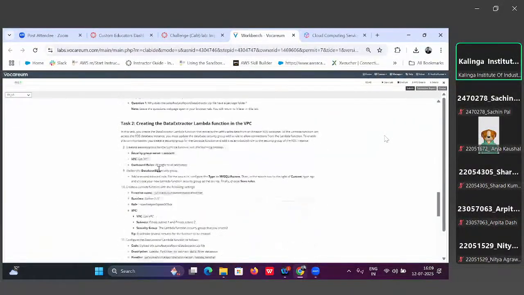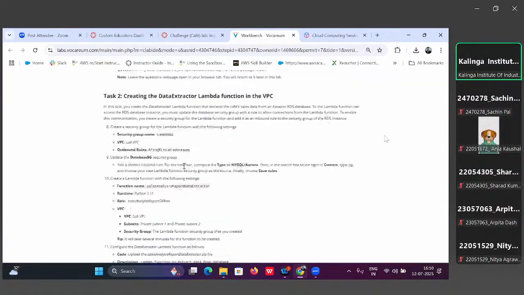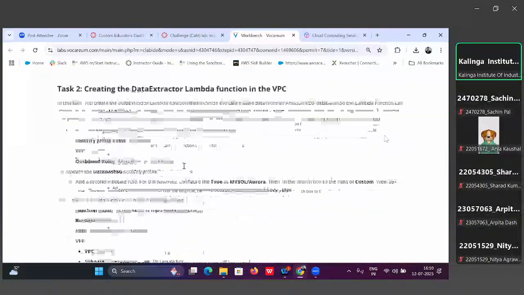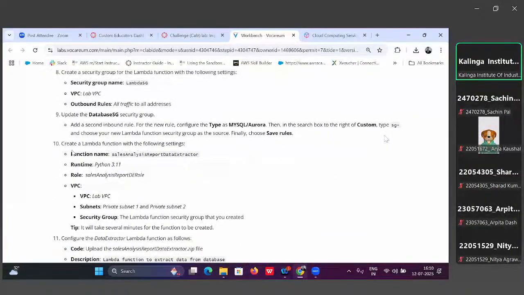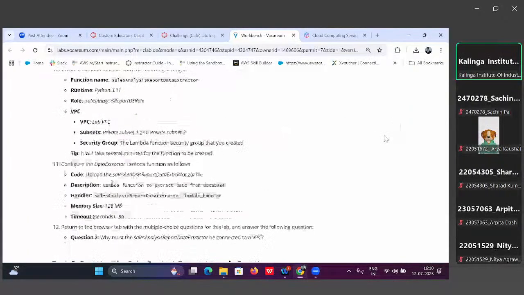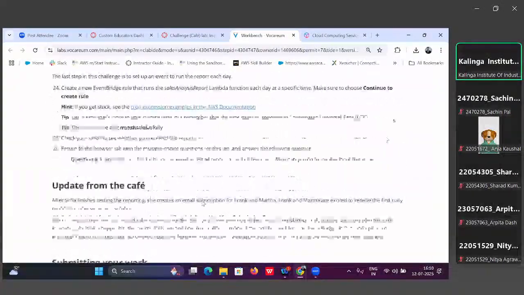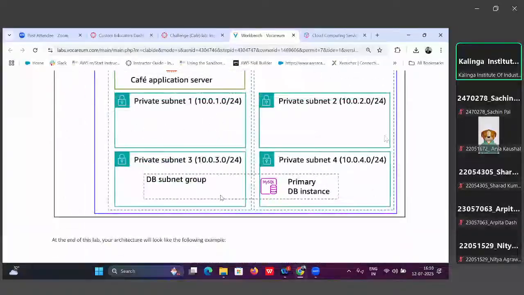You have to answer all this yourself. Next is creating a data extractor Lambda function in the VPC. You will create this, and create a security group for the Lambda function. You have to follow the following steps. You already know all this, so do it yourself. This one I will not show this time. You have to go ahead. Just try, all of you. You have to create the sales analysis report and create the Lambda VPC. You all know this. You have done so many labs based on this. Just try, all of you, and complete it.